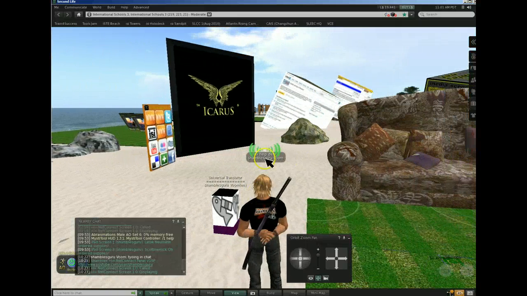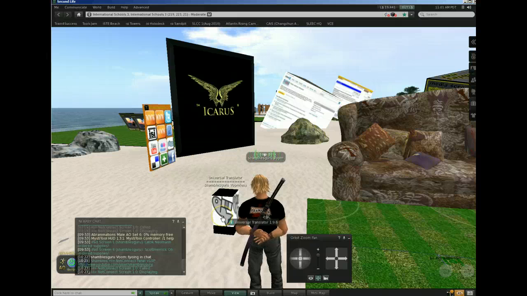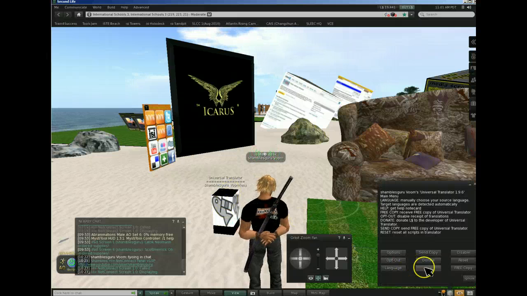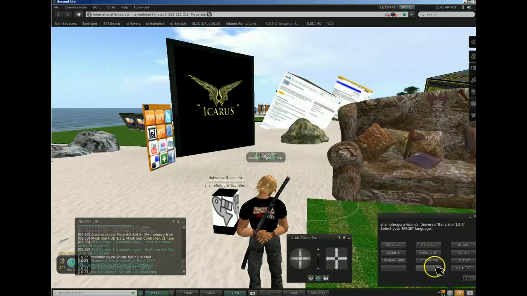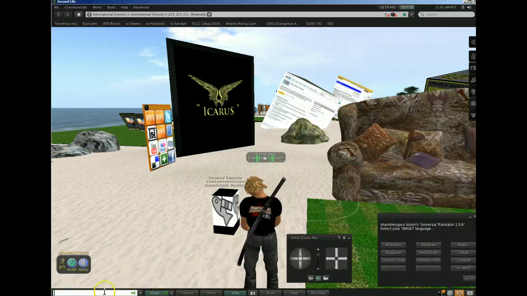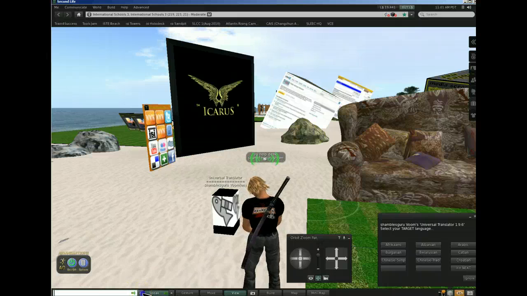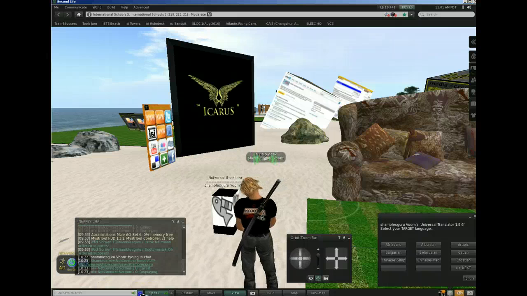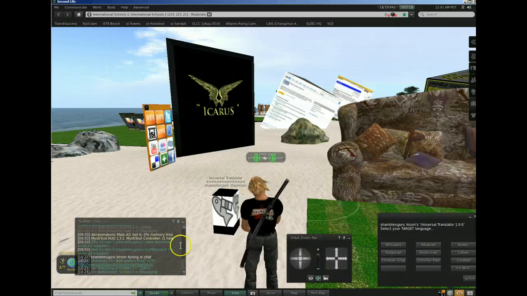There's a translation device here. If you have different languages, say somebody speaks Spanish, they click on here, go down to languages, and choose Spanish. Then anything that's typed in chat down here would automatically be changed to the language that the person had chosen in this translator.